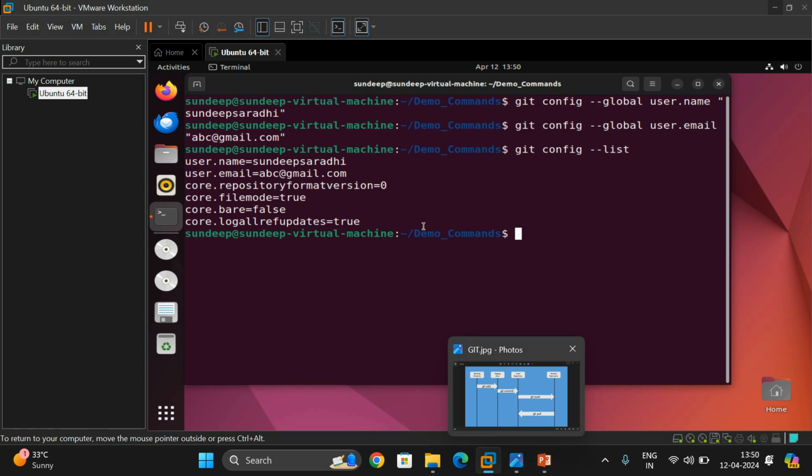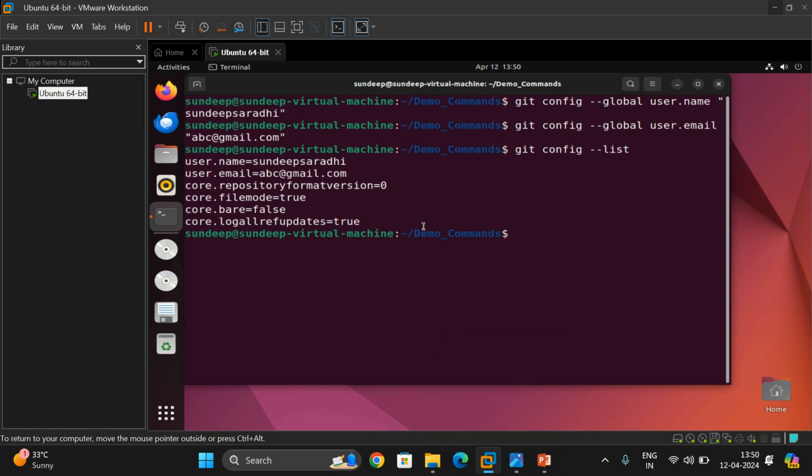Now we have to create the repository in GitHub. That means a remote repository. For that, open the browser and log into your GitHub account. If you do not have a GitHub account, just create your own GitHub account and log into it with the given username and password. Right? Once you have created it, then we can create a new repository in the GitHub of your own account.